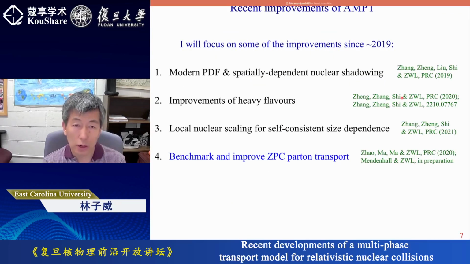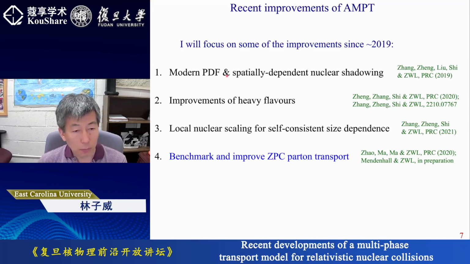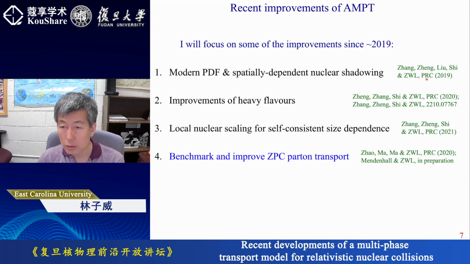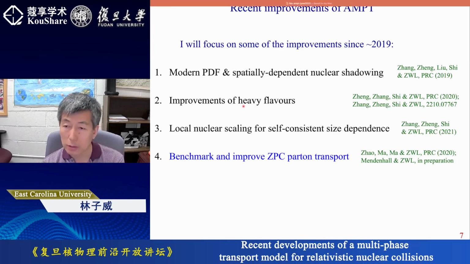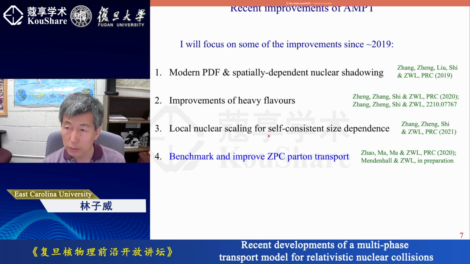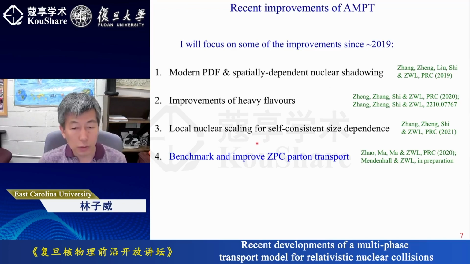So in this talk, I will discuss recent improvements of the AMPT model, and I will focus on some of the improvements since 2019. I will focus on 4 areas. First, the inclusion of modern PDF, the parton distribution functions, and the nuclear shadowing. And the corresponding work is listed here, done a few years ago. And then I will talk about the improvements of heavy flavor production and the hadronization in the model. Then I will proceed to the local nuclear scaling that enables the AMPT model to self-consistently describe the size dependence and the centrality dependence of observables. And finally, I will show recent work on the tests and the improvements of the parton transport.